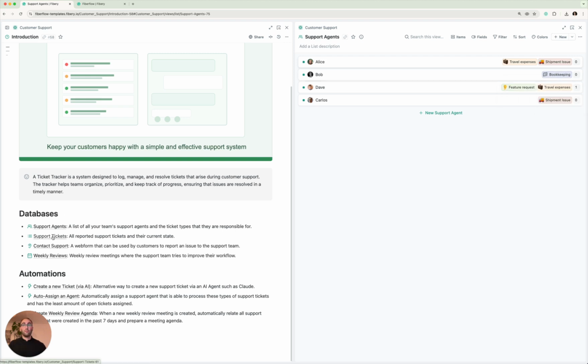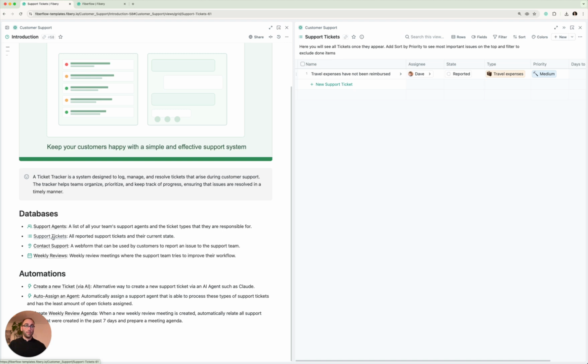Now we have our support tickets table next, where we can see all the open tickets. For example, now we have just one open support ticket. Travel expense have not been reimbursed, which is currently assigned to Dave.